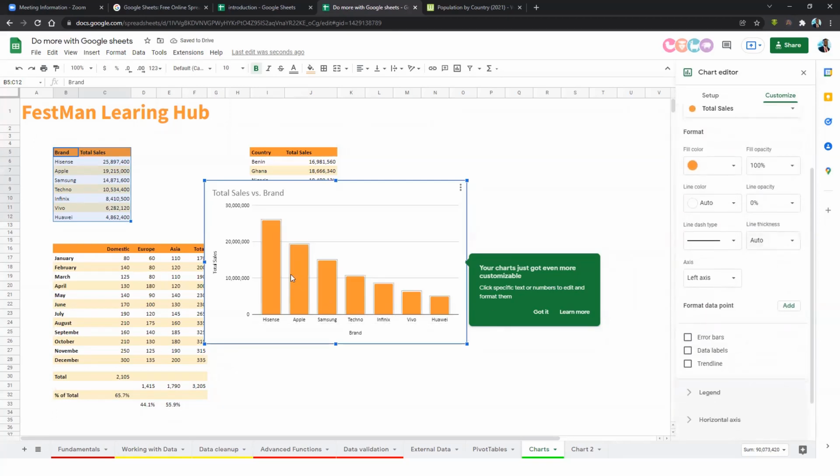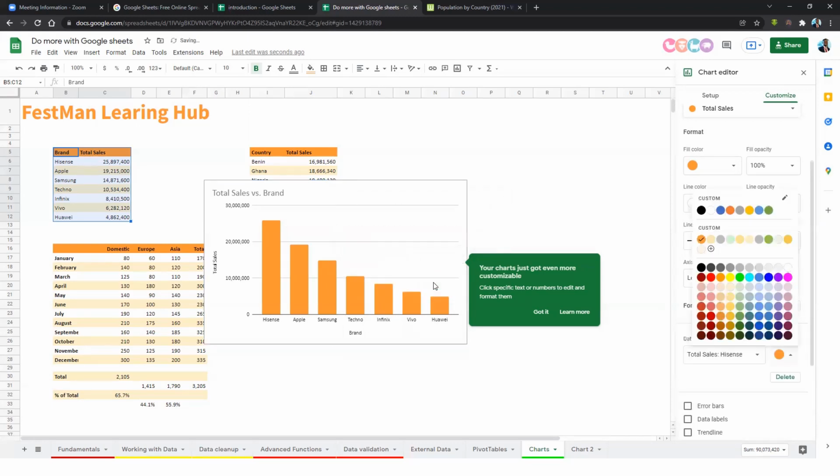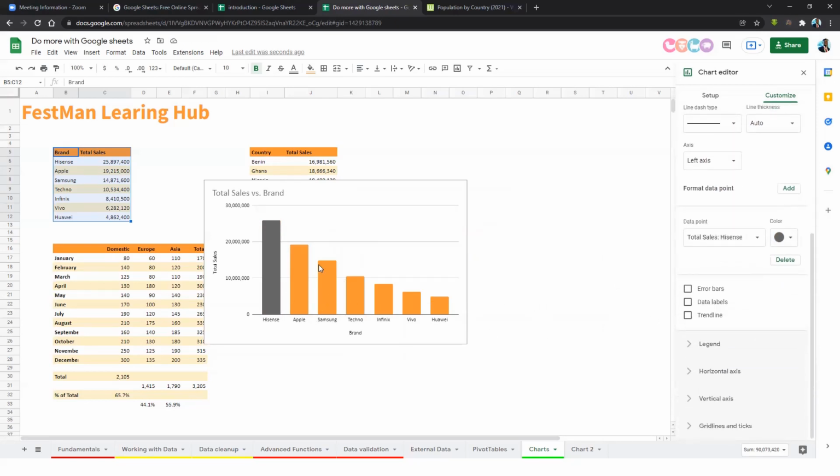If I also want to format specific series, you see this option, format data points. So I'm going to click add. And I want to format Hisense differently. So from this, I will select Hisense and click OK. How do you want to format Hisense? I want to use this color here, because this has been formatted differently. Got it. Okay. If I also want to add data labels, like the values for each of them, I just have to check data labels. And now the data labels for the values will be on top of each of the series.